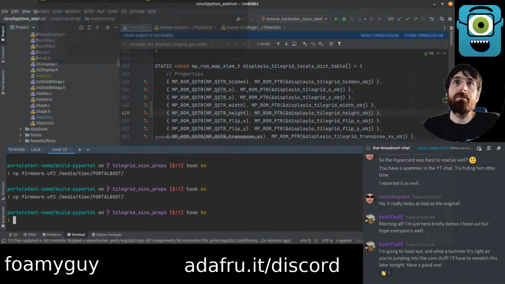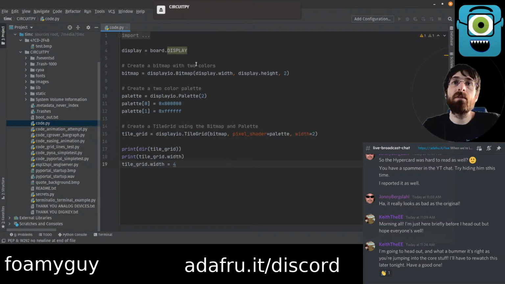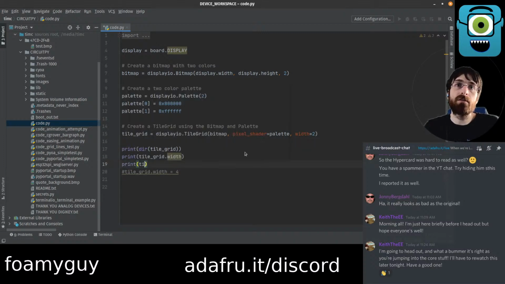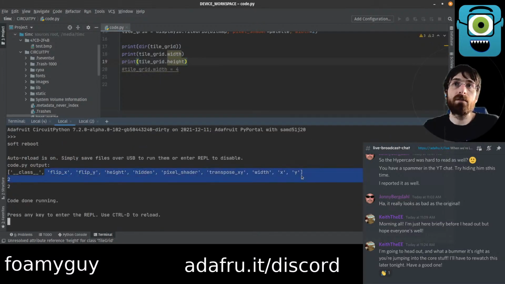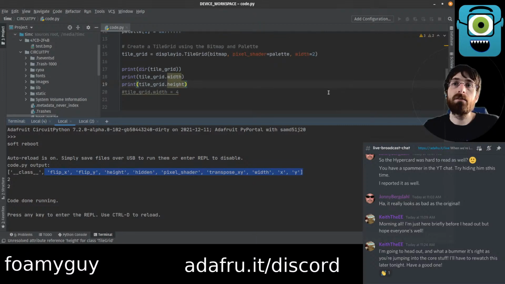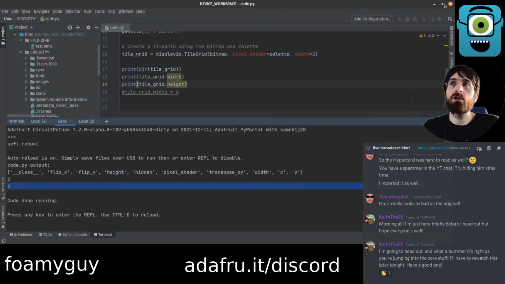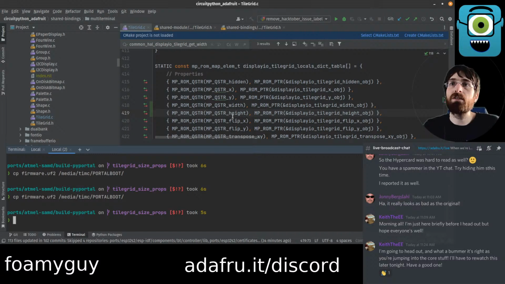Okay, I'm gonna go back to the code. It's gonna crash because we can't do this. We want to make sure that height shows up in here. We also want to go print TileGrid.height. Okay. We do have a height. I did get 2. I was expecting 1. Maybe I copy pasted?